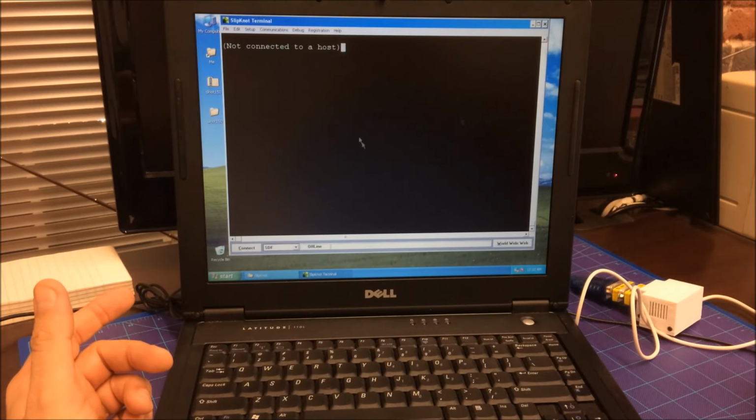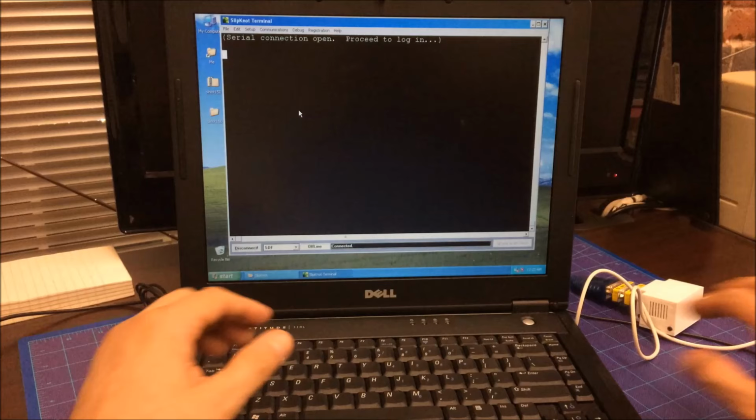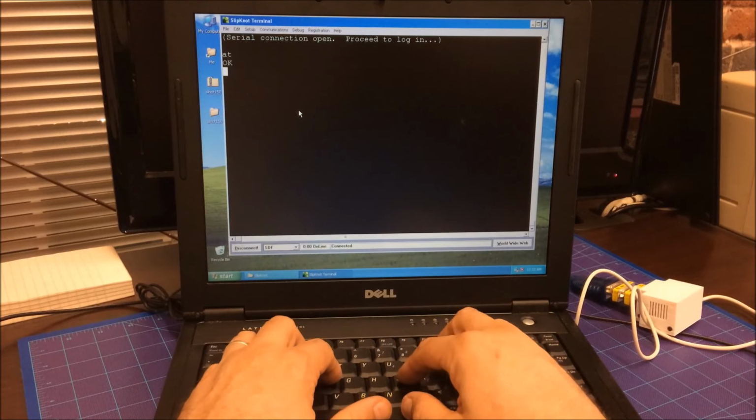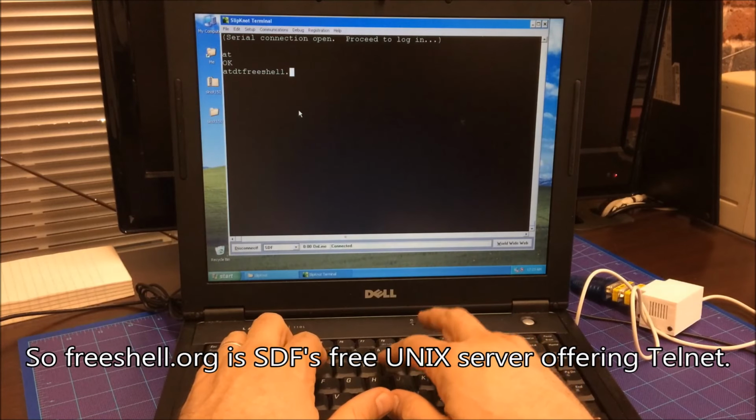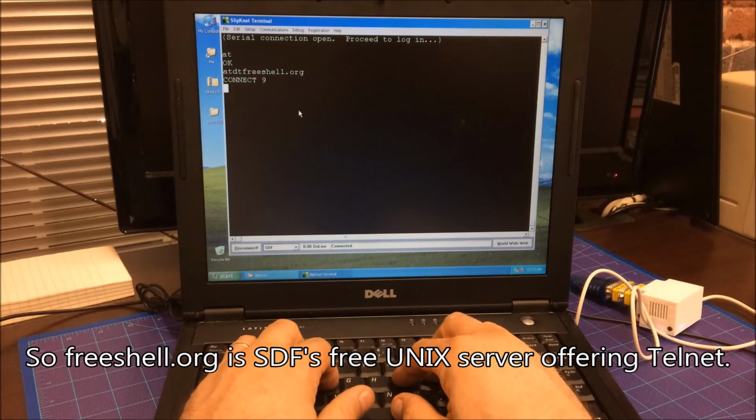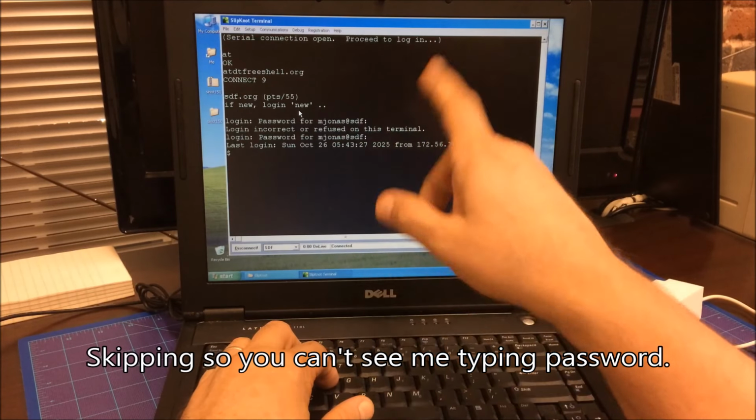So let's do that. I'm going to connect to host, and here, just get AT, so I'm going to connect to freeshell.org, and just type in my credentials. Yeah, I had to do it twice because I had a typo.